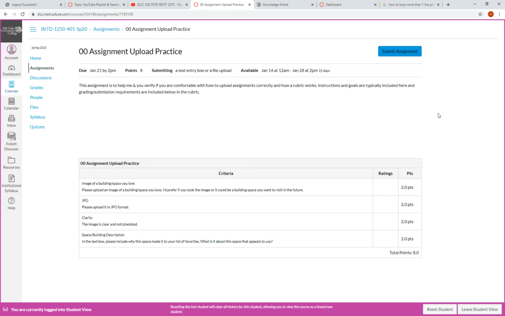So let me ask one more question. Does anybody need help saving their screenshot before we practice and submit? No? So for submit, there should be a big blue button in the upper right side. So now I'm back on the assignment in Canvas. So the 00 assignment upload practice. So click on submit assignment.